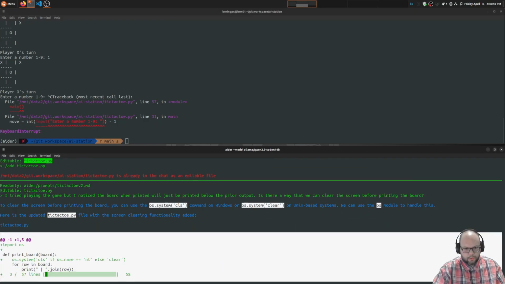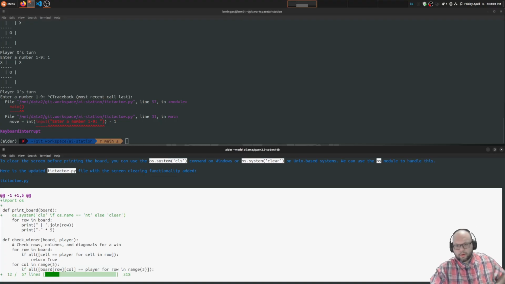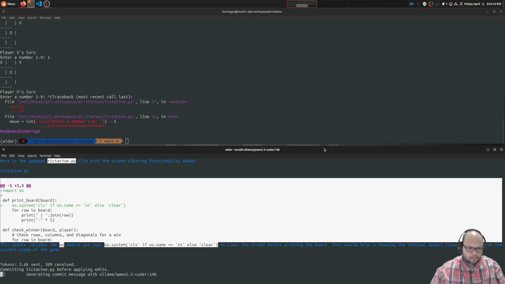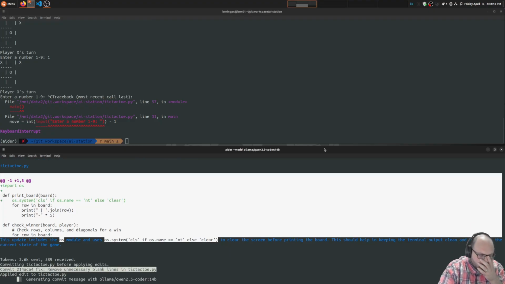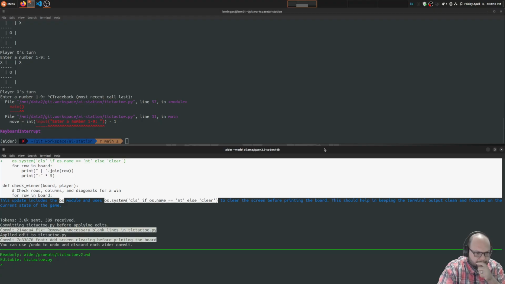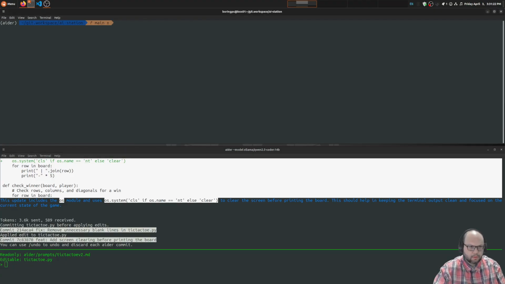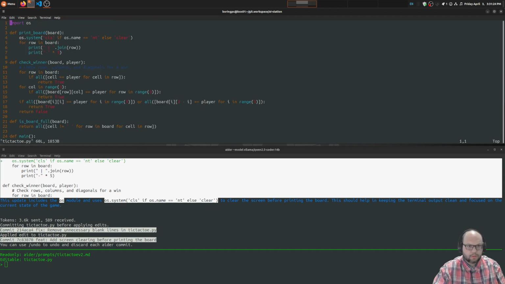The board, you can use CLS. No, but we are on Linux, so CLS won't work. That's for Windows. Okay. All right, so it changed the game file. So let's see where it's at. What did it do?